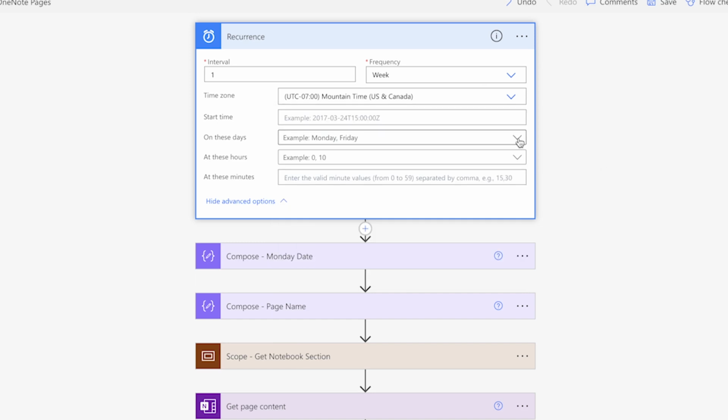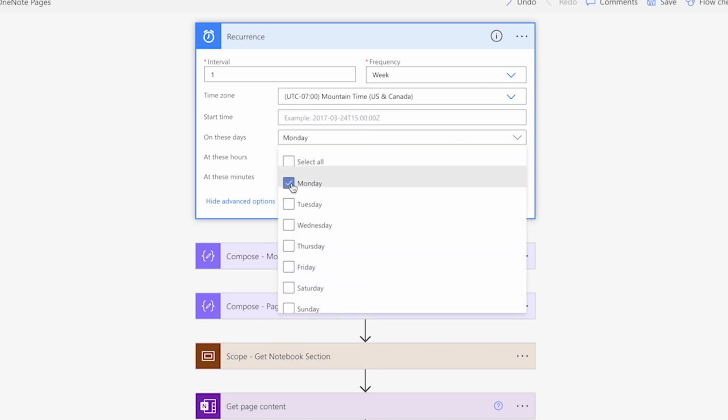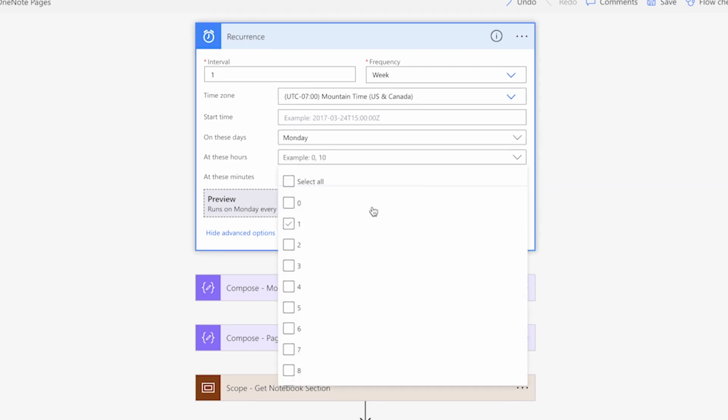Select the days you'd like your flow to run. For my flow, I'd like to have a new notebook page created at the start of each week. I'll set this action to trigger at 6 a.m.